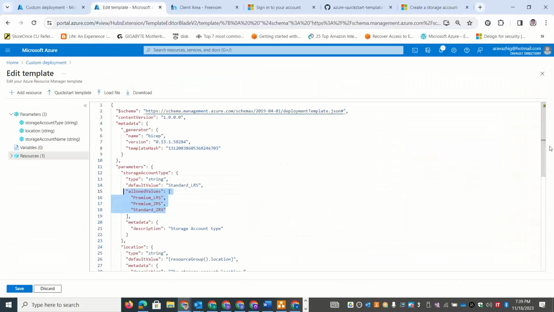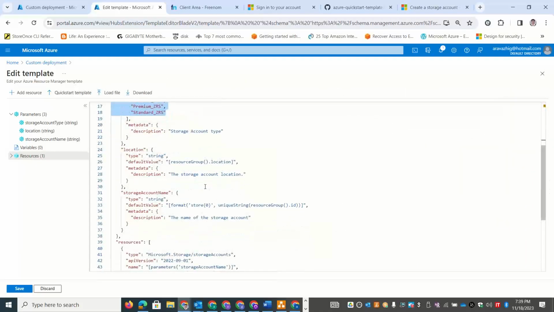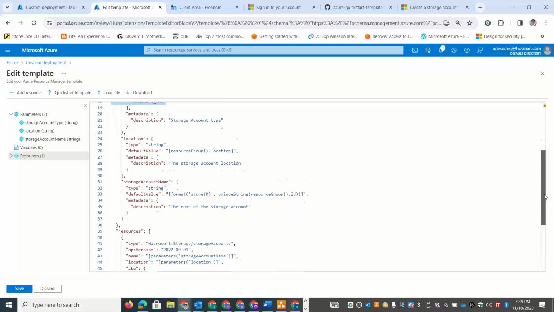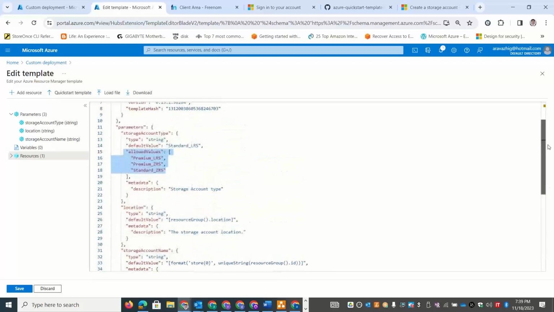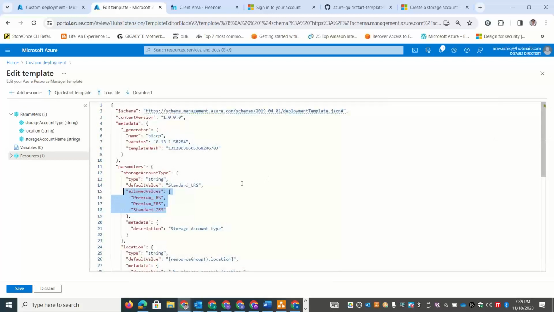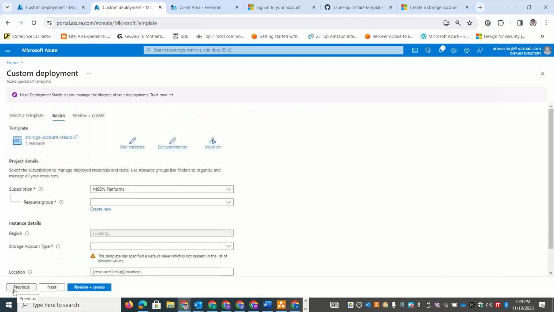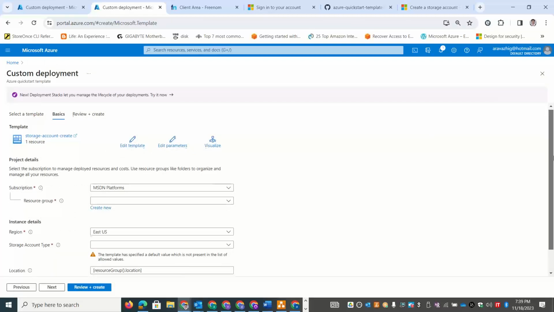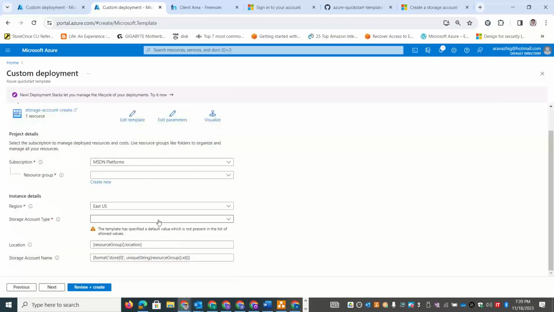Similarly, whatever you see in your code, you will have a default value, whatever Microsoft prefers at the default location, you can just give a default location. You can give a default value for your storage account type and so on. Now with this one, I want to save this, and then let's try. So now if I go to the drop down here, I will only see three options, right? Premium LRS, premium ZRS, premium standard ZRS.